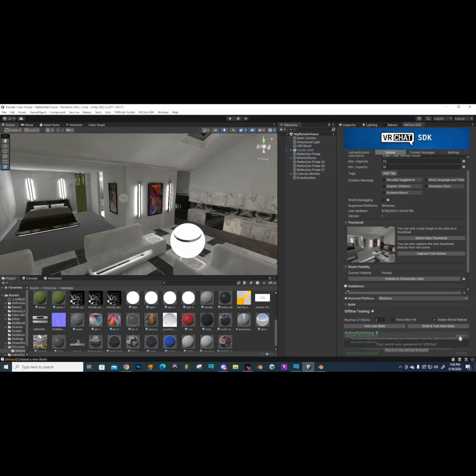Once that's done, we're gonna click here, switch this over to Android, confirm. You're probably gonna see a weird change in the reflection with the reflection probes and stuff as well, because as you know, that reflection probe, when you're doing the cube map like that, it doesn't work for Android.